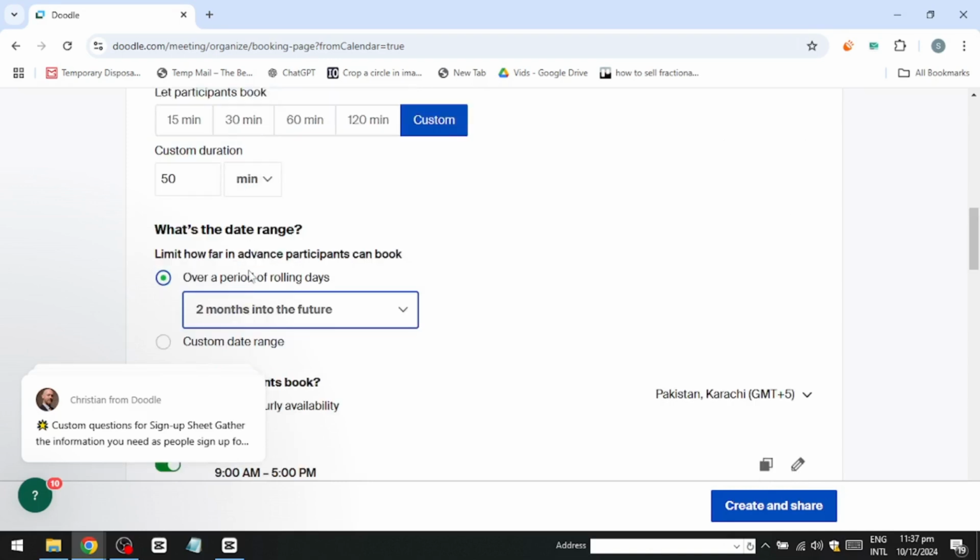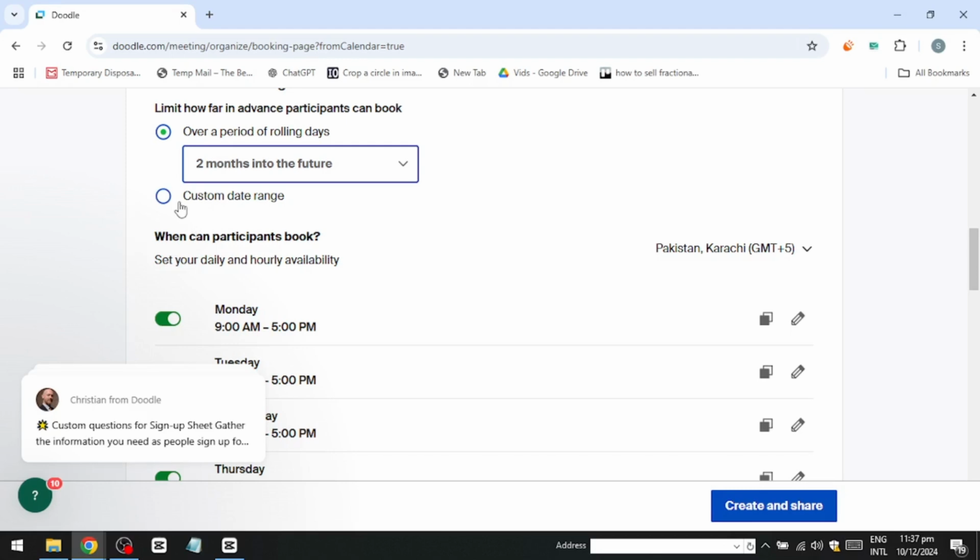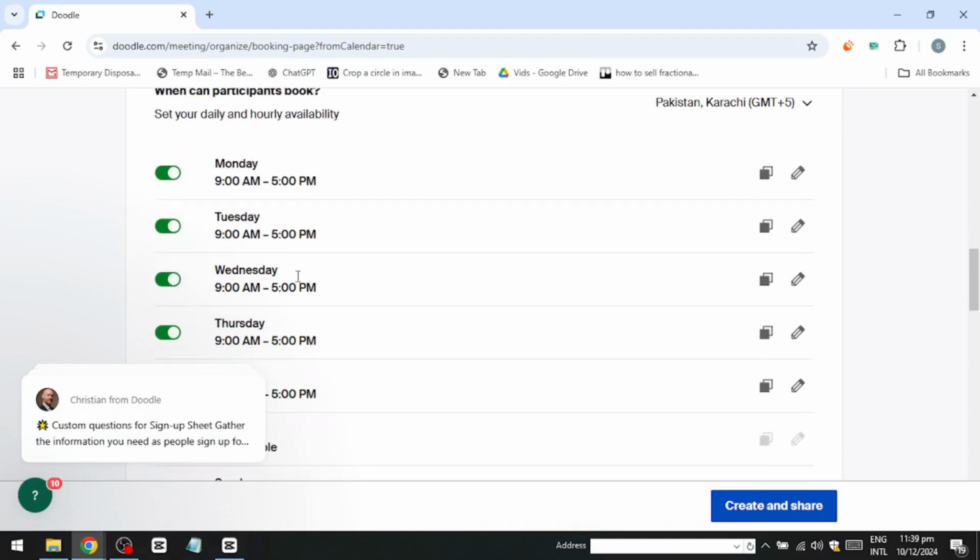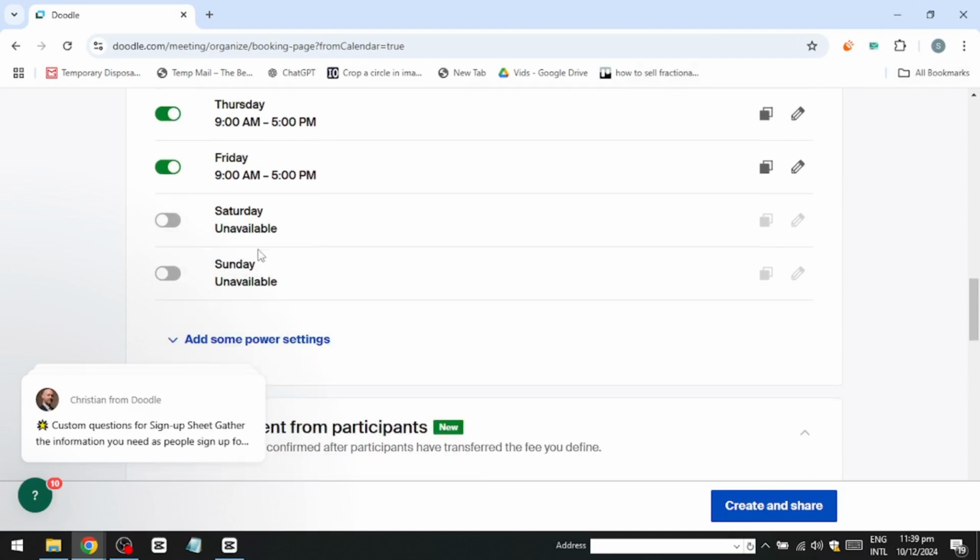Next, define your availability by setting specific days and hours. For instance, you might decide to take Thursdays and Sundays off or choose to work from 3 p.m. to 9 p.m. This level of customization ensures your schedule is tailored to your preferences.